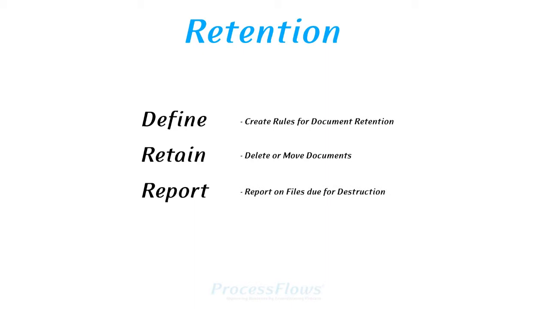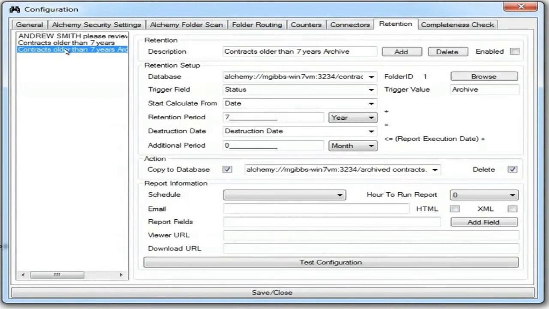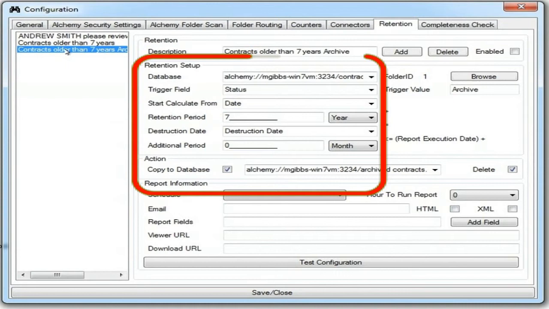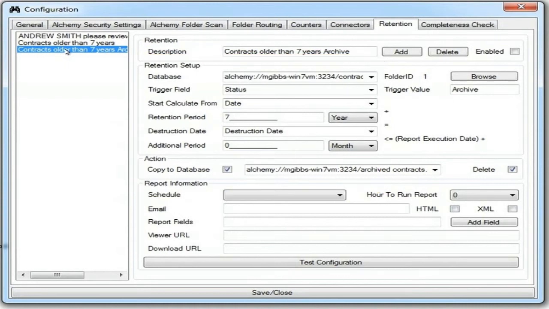Productivity Suite Server can monitor the documents in an Alchemy database and take action on contracts that have reached a particular age. First, you must define how long your retention plan is, in this case 7 years, and what date triggers the 7-year timer. In this example, it is contract date.